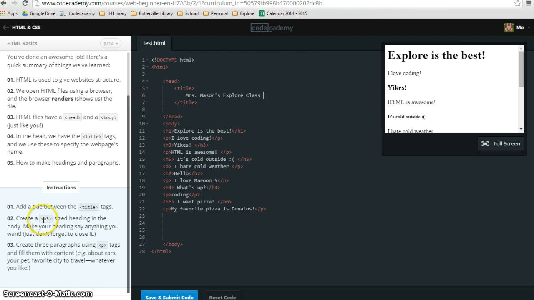Step 2 says create an H3 size heading in the body. Make your heading say anything you want. So when it says in the body, I have to make sure I'm between the opening body tag and the closing body tag. It doesn't tell me where exactly to put it, so I'm just going to put it at the bottom. It's got to be an H3, so I'm going to open up the H3 tag and add in some content, and then close my H3 tag. So we just did step 2.